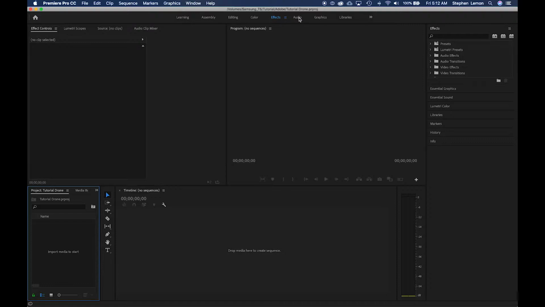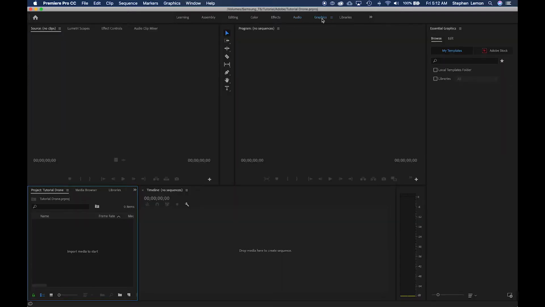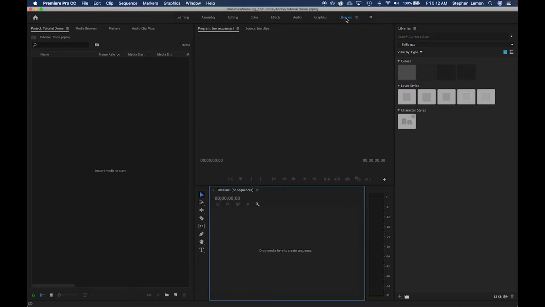Audio is going to move around everything and open up those basic audio controls. Then you've got graphics, which is going to open up all your graphics panel, which is where you're going to be able to create your text and titles, things like that, and your animations that way. Then you've got libraries, which is going to give you all of the different things that are inside of your Adobe library. And then you have all panels, and then you can actually create your own workspaces.